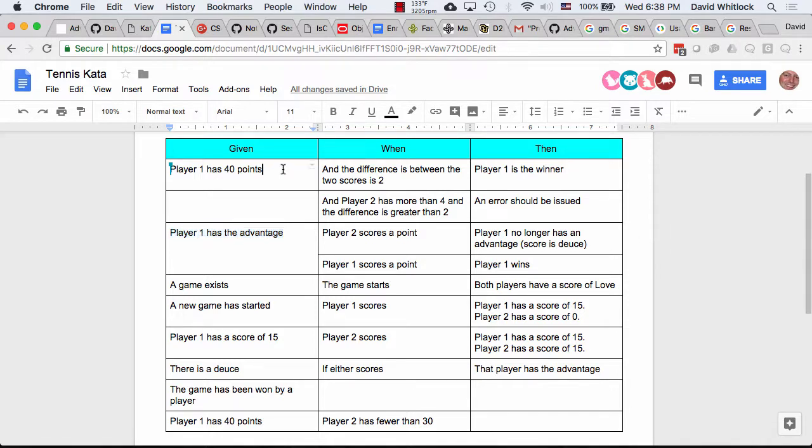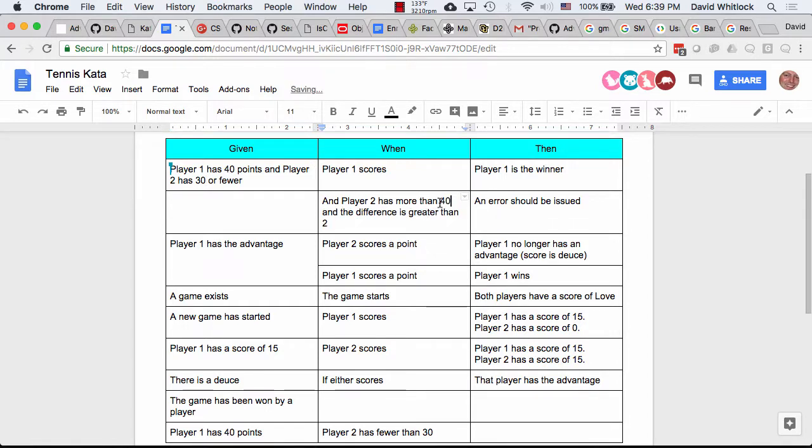Player 1 scores and player 2 has some. So I guess it's a given position. Player 2 has 15. So when player 1 has 30 or fewer, yeah, when player 1 scores, player 1 wins. Cool.